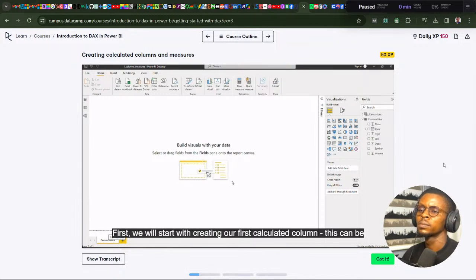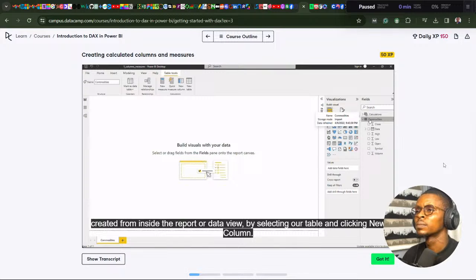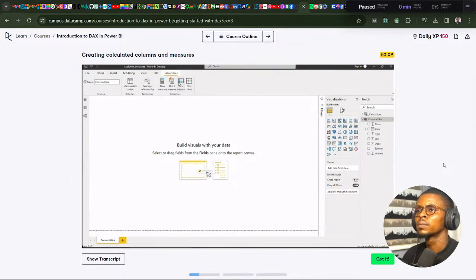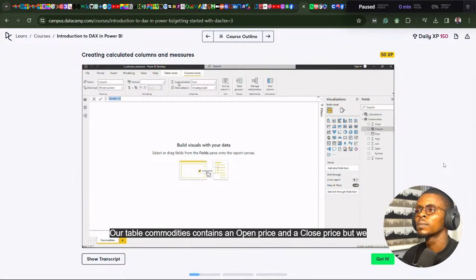We will start with creating our first calculated column. This can be created from inside the report or data view by selecting our table and clicking New Column. Our table Commodities contains an open price and a close price, but we do not currently see the trading difference for each day on each commodity.